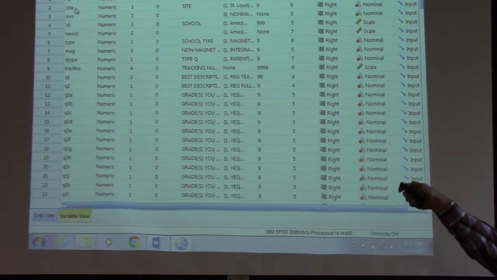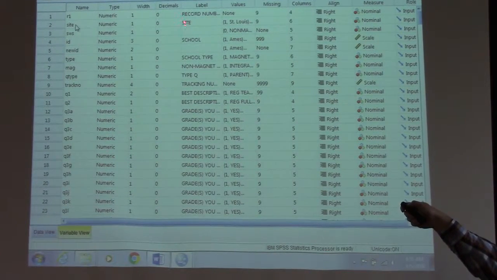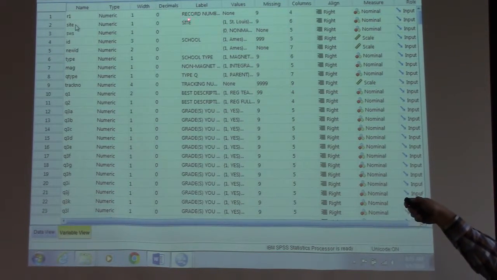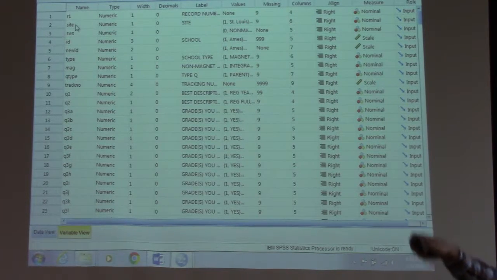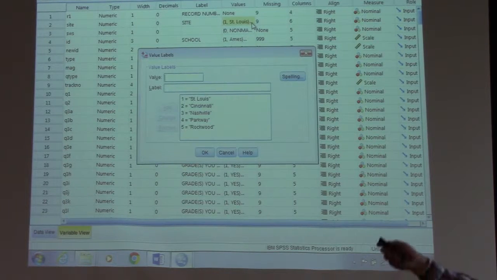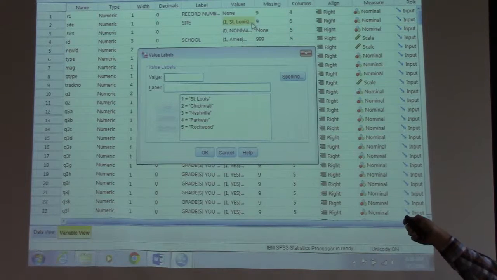I also named it site, but if I created a chart or a graph, that variable is going to be labeled site. I could have called it school site if I wanted to. The next column is the value labels. So what do the numbers in the cells from the data view actually mean? I just click on the 3 dots and it opens up, and I know when I see a 3 there that that's referring to teachers from the Nashville School District. A 5 would be a teacher from the Rockwood School District.